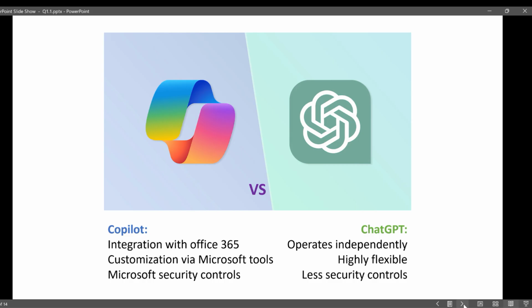Now, before we dive into the specific Microsoft apps, let's take a moment to understand how Copilot is different from something you may already be familiar with, for example, ChatGPT. Both ChatGPT and Copilot are powered by large language models, and both can generate text, summarize information, and assist with creative or analytical tasks. But there is one key difference: integration.